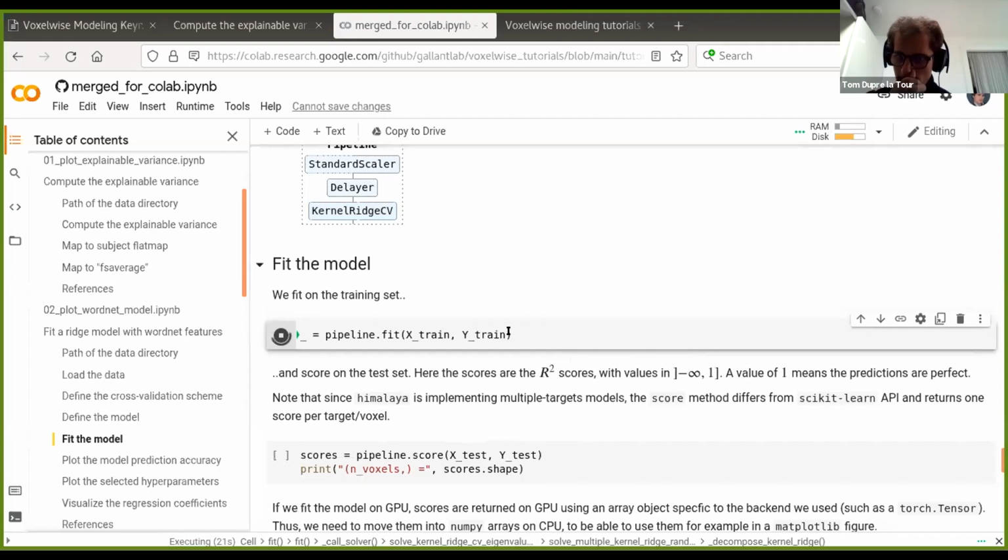Here I want to insist that we use only the train set, so that every parameter that is optimized and learned here is learned only on part of the data that we will not use for the prediction accuracy estimation, which will be on a different set, the test set. I might be repeating myself a lot here, but I think this is a very critical point and one of the main strengths of the Voxelwise modeling framework.